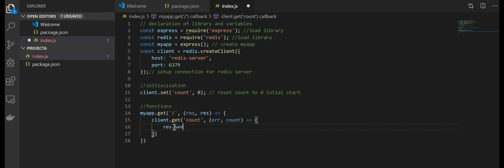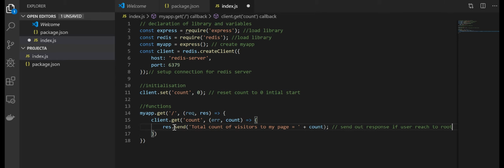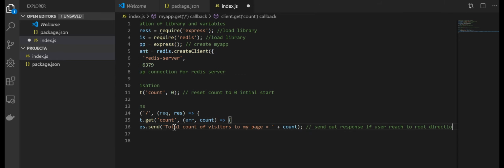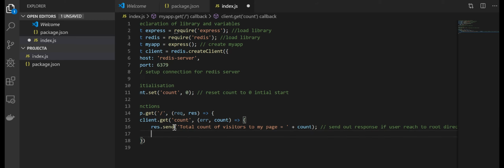So res dot send, I'm going to say total count of visitors to my page equals, space. Then I'm going to concatenate my variable count. Remember to put the semicolon, and the comment: response if user reaches root directory of web.